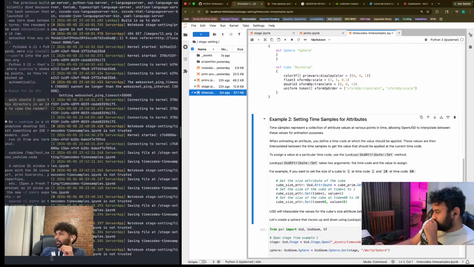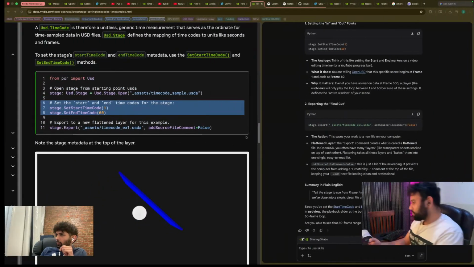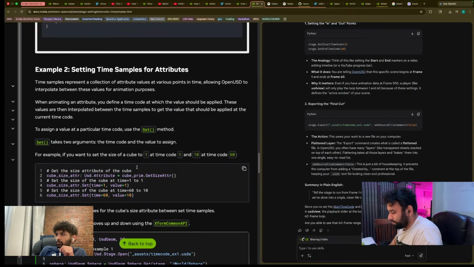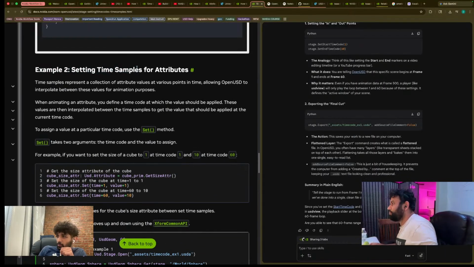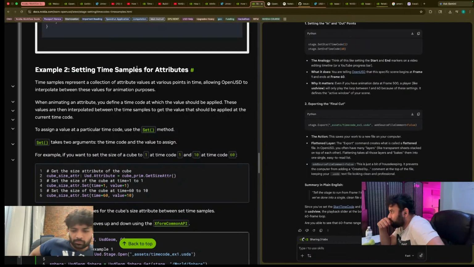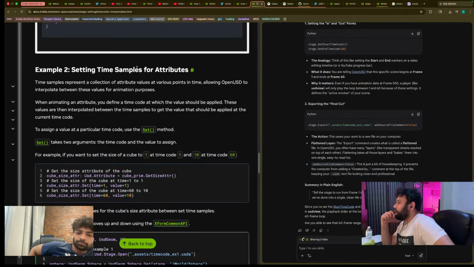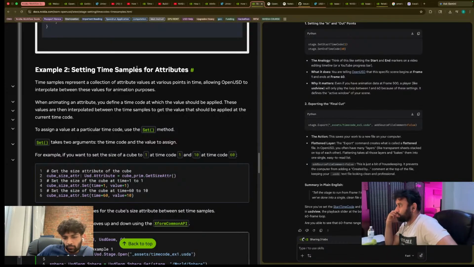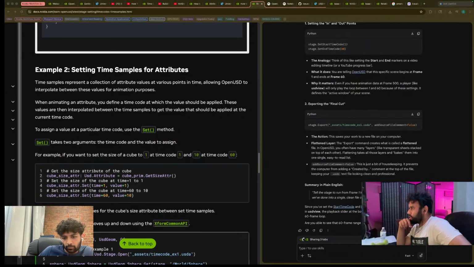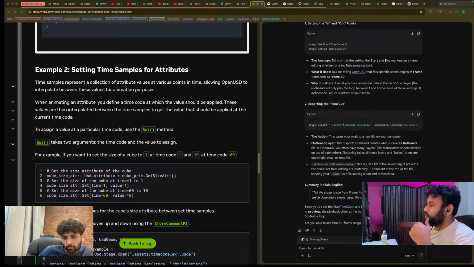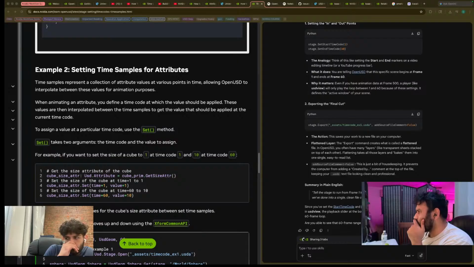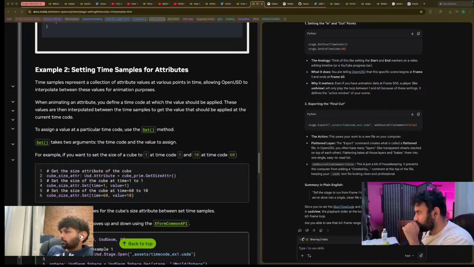Setting time samples for attributes. Time samples. Okay, let's read over here. Example 2. Come on, read it. Example 2 time. The time sample represent a collection of attribute values at various points in time, allowing OpenUSD to interpolate between the values for animation purposes. When animating an attribute, you define a time code at which the value should be applied. These values are then interpolated between time samples to get the value that should be applied at the current time code. To assign a value at time code, use the set method. Okay, oh, it's the same.